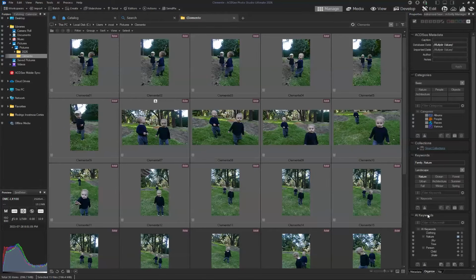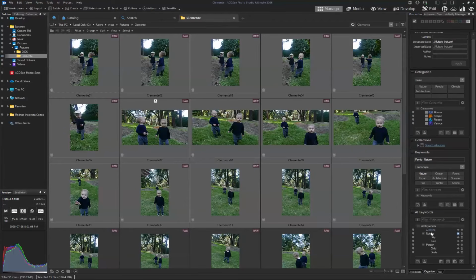Now, if I go down to the AI keywords, you will see that ACDC is automatically recognizing certain aspects of these photos, which is that there's clothes, it's in nature, there's people, and there's child as another AI keyword, and smile is an even deeper AI keyword.